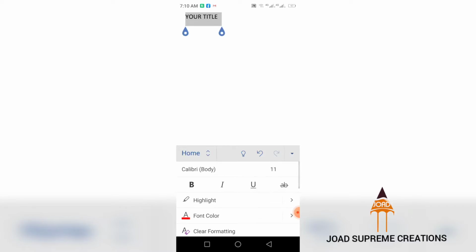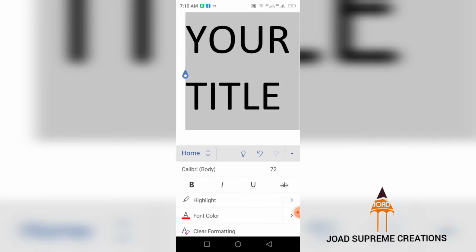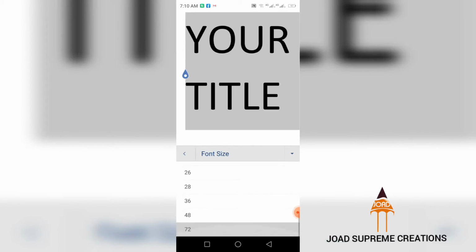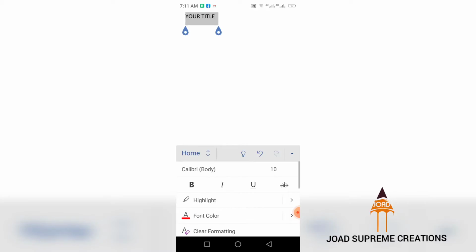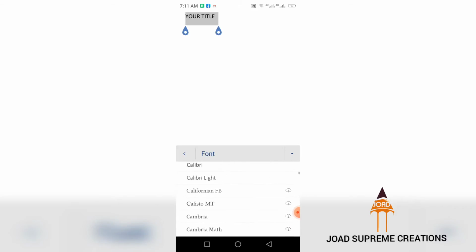Now if you want to change the font size, you see 11 here. You just click on it, scroll down, and choose 72, depending on the size that you want to work with at that point in time. So now you see bold. If you want to bolden your text, make it italic, or underline your text, this is it. Now if you want to change the font style, just click on this Calibri. Then you can scroll down and you see different fonts.